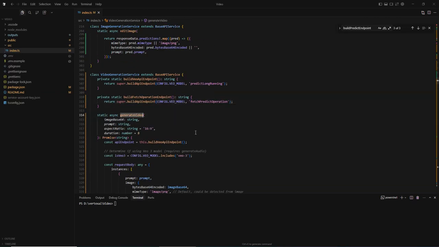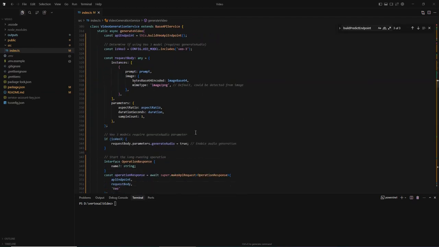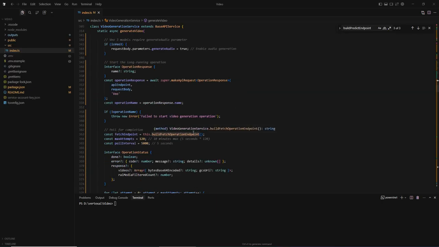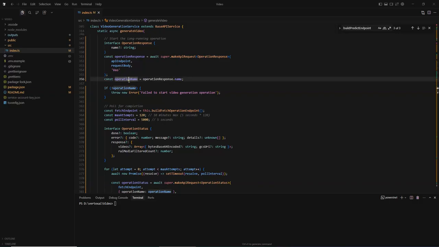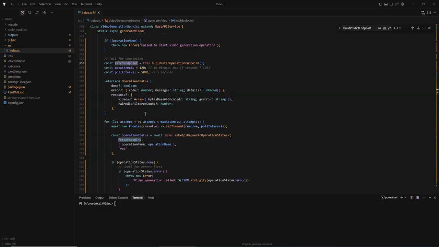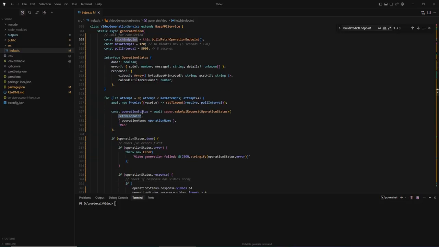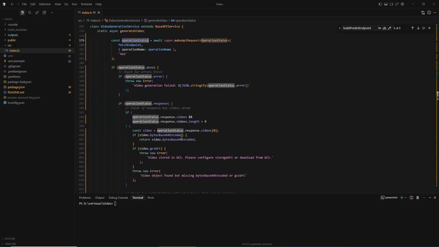So in generate video, from the first step we get the operation name and check the operation status, and if everything is okay, we return the video base64 encoded. Let's run the application.